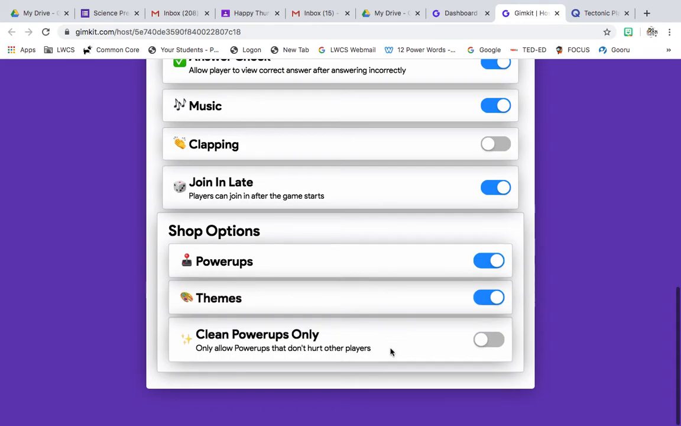I took off clean power-ups only. If they're clean power-ups, you can't hurt other players. The kids love, love, love to destroy their friends, and that's what makes the game fun. It's for them to be able to freeze them or to keep them from always winning. That's part of the game.